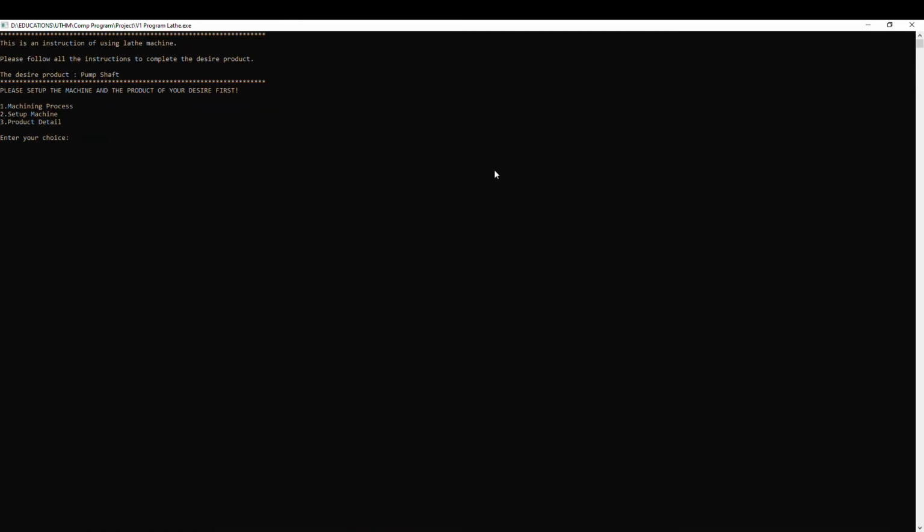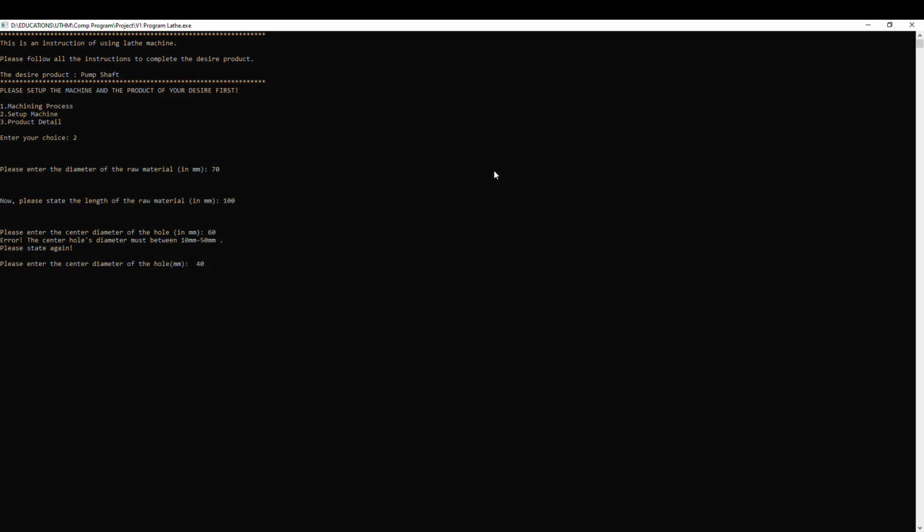I would like to explain briefly about the machinery. Firstly, set up the machinery by pressing 2. Then we enter the value of raw material diameter, then the length of raw material. Next, enter the value for center diameter of the hole, then the depth of the center hole. After that, state the desired RPM. From that, insert the depth of the cutting, then insert the second cutting depth. Last but not least, go to the machining process and press 1 for yes. It will show all the calculations involved while the program is running.